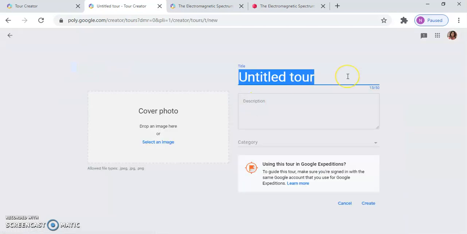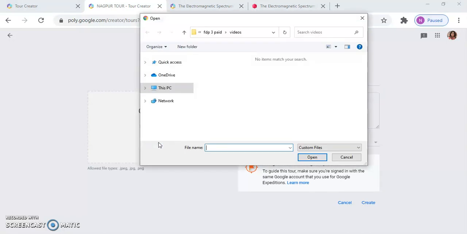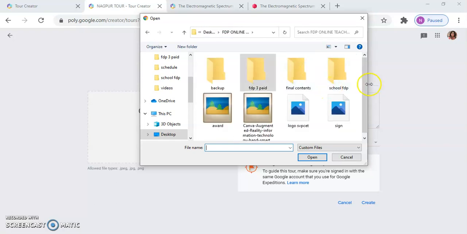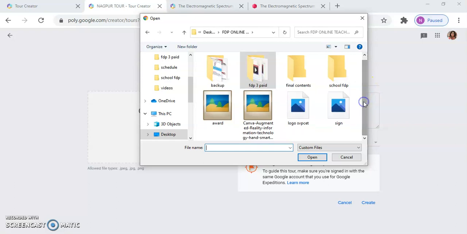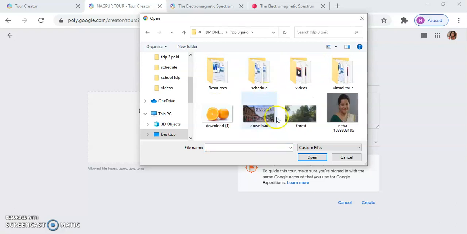Here I will write the name of the tour which I want to create. So let me say I want to create a Nagpur tour, and I can even select an image over here. So I will click on select an image. I can select the image from my device, and from here I can choose the image which I have already downloaded.